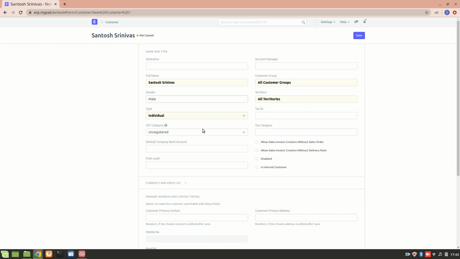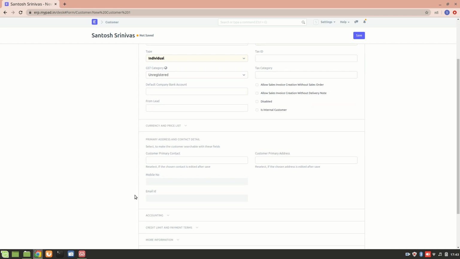Now the next thing is, if a customer is being created against a lead, that means if the customer was a lead before, then we can select the same in this particular field. So right now let's consider that this customer is a new customer.